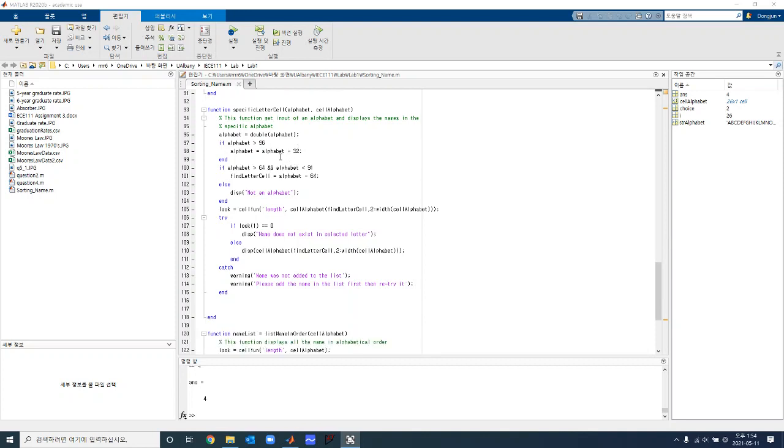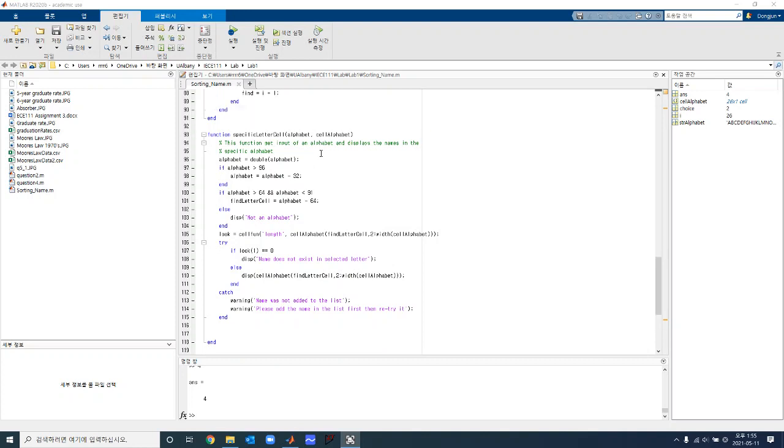Specific letter cell function. This function gets input from an alphabet and displays the name in the specific alphabet. It will ask for user input and it would look for the alphabet that the user asked for and it will display all the names inside the letter that user has inputted.